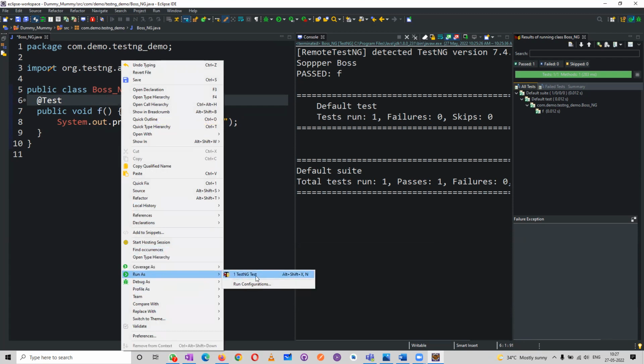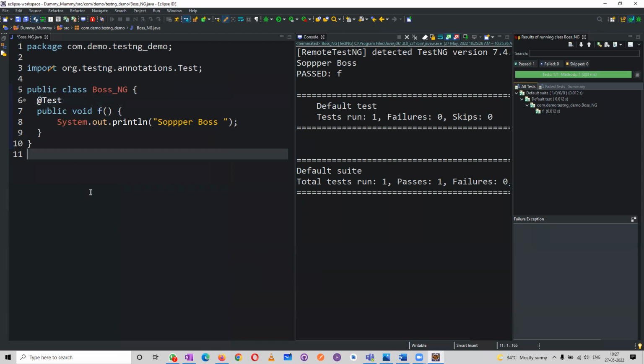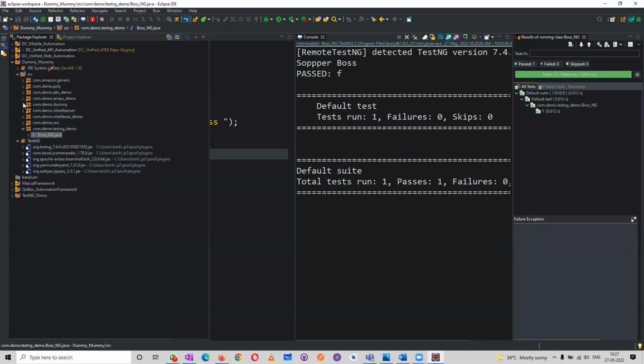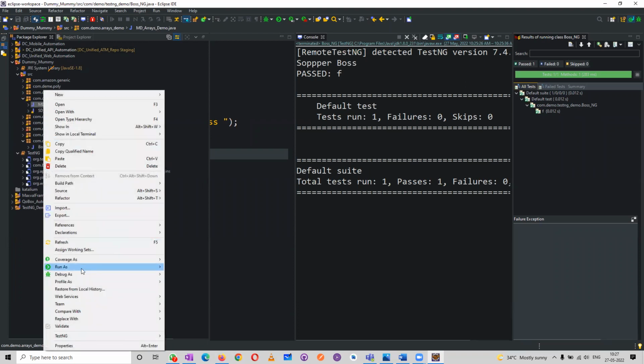Previously, if you were executing it, what was it showing here? Java application. Now what is it showing? TestNG. Because we're trying to execute it from TestNG. Now, okay, I'll do this one. Now I'll go back and show another file in arrays. Yesterday we gave it, right? Now I wanted to execute this file.